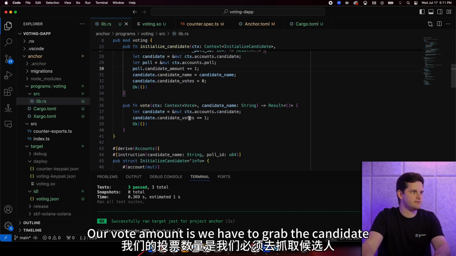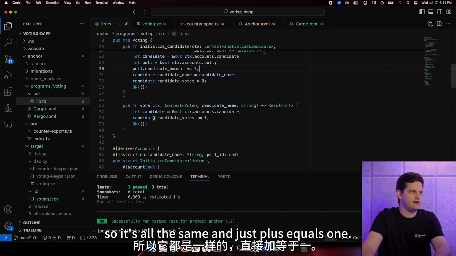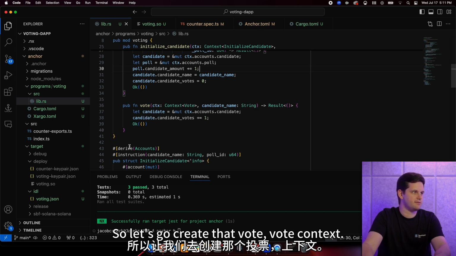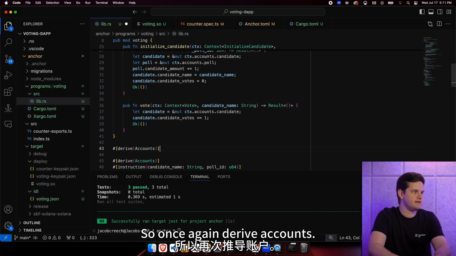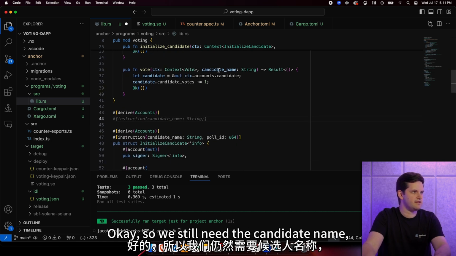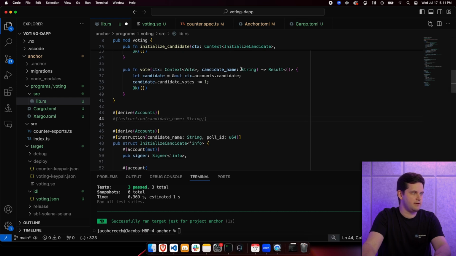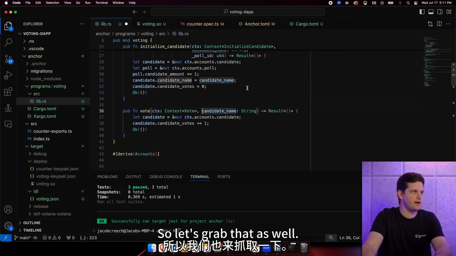Our vote amount is we have to grab the candidate from the candidate accounts, because we're going to set up this vote context in just a moment. We'll call it candidate, so it's all the same, and just plus equals 1. So let's go create that vote context. So once again, derive accounts. Is there anything? Okay, so we still need the candidate name. It needs the poll address, because you have to vote for a poll address. So let's grab that as well.